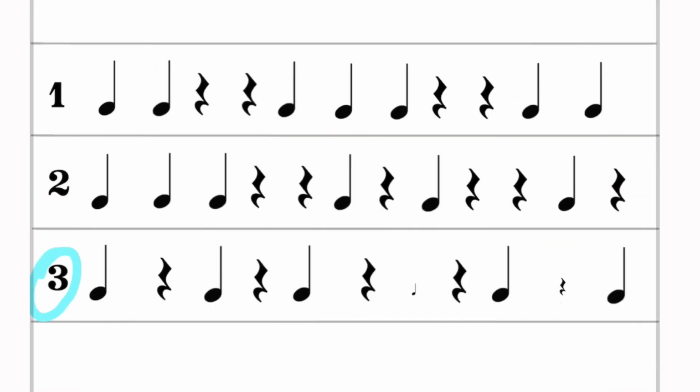Okay, let's do this line. Number three. One, two, ready, go.